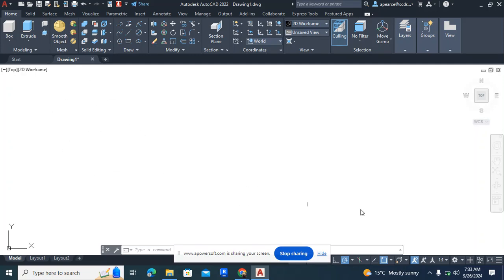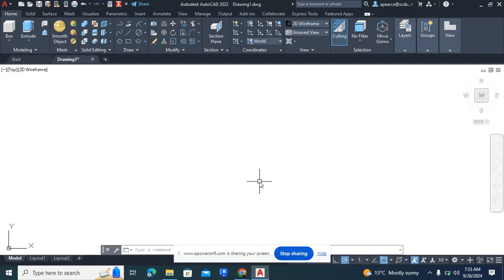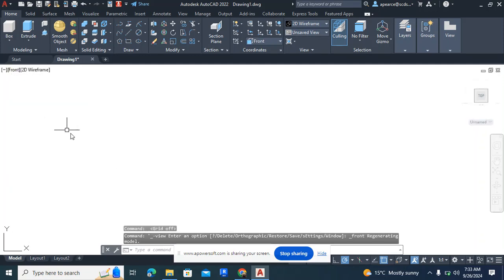So when we start out here, we want to first make sure our angle is set back to 90, just in case we have to drag or copy a certain direction. It tends to snap to what the O-snap setting is. I'd rather be able to dictate to it where we're going. We're also going to change from the top view to the front view.